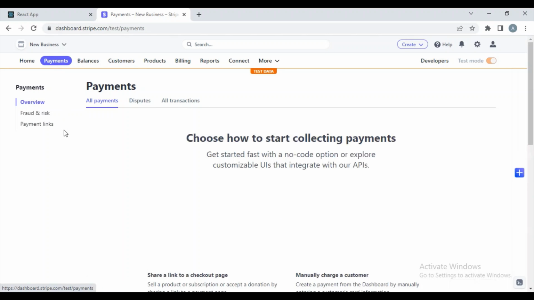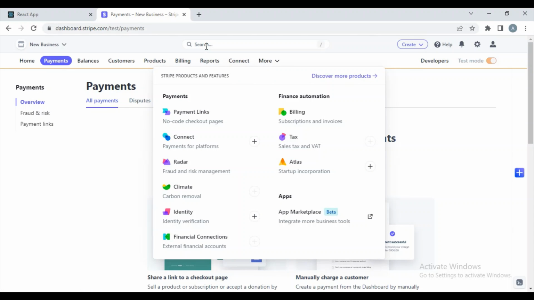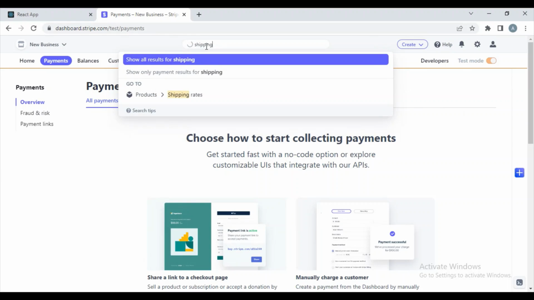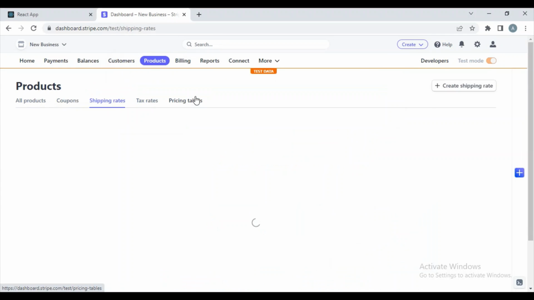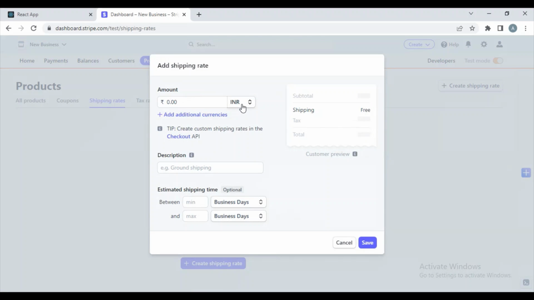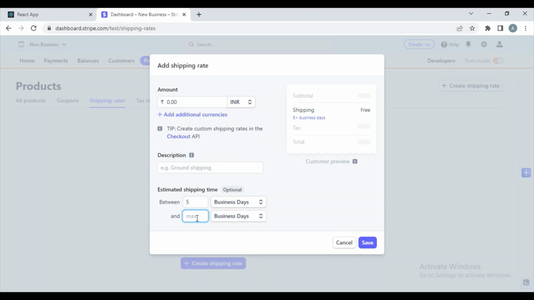Payment, go on here, and let me just search. Here I will click shipping rate, yeah, shipping rate, click here, and here I will add a shipping rate. Just click here. Here I will give the INR, and this will be 0, by default I am just giving 0, and minimum days I will give 5, and max days will be 10, like this.